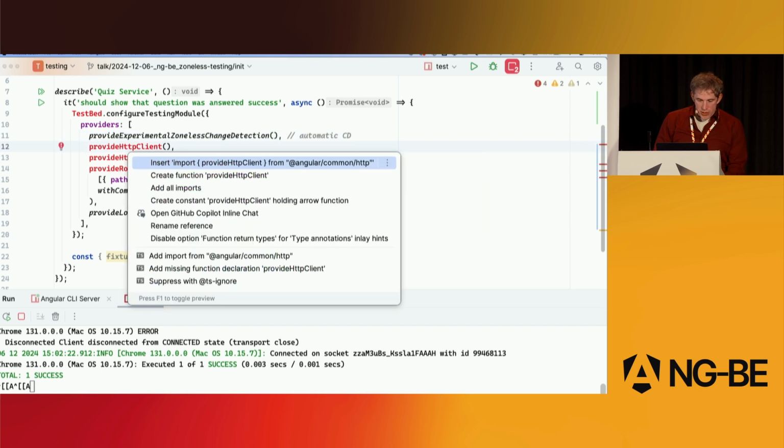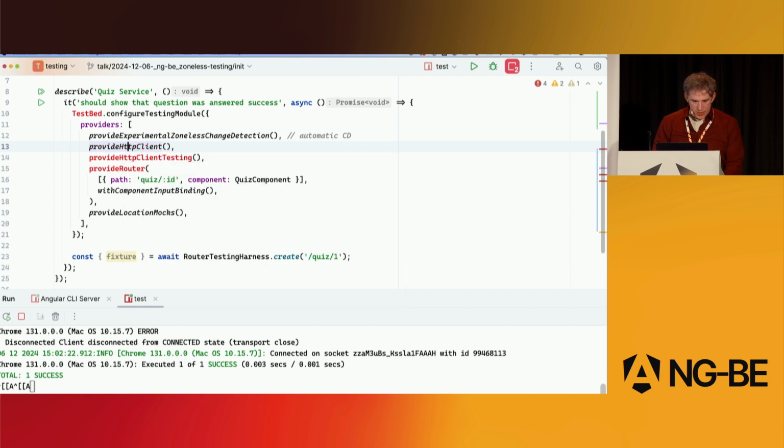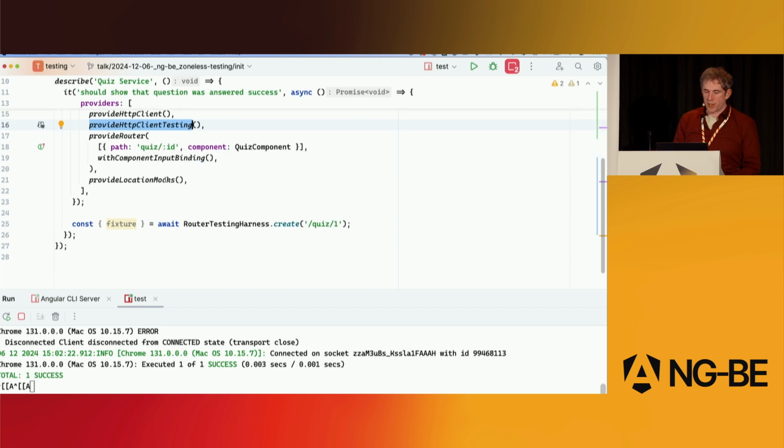I also have here my HTTP client. For some reason, the imports don't work. Usually it works without any issue. So as I'm going to need to do a request, I'm also going to use the client testing from Angular, which allows me to respond without using a real HTTP request.